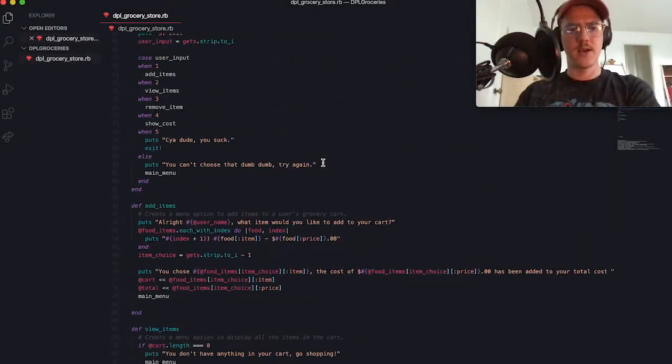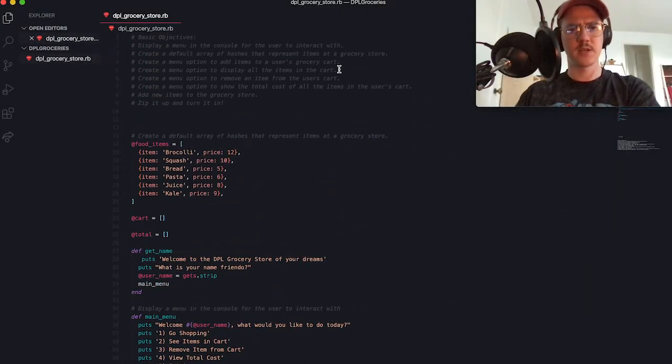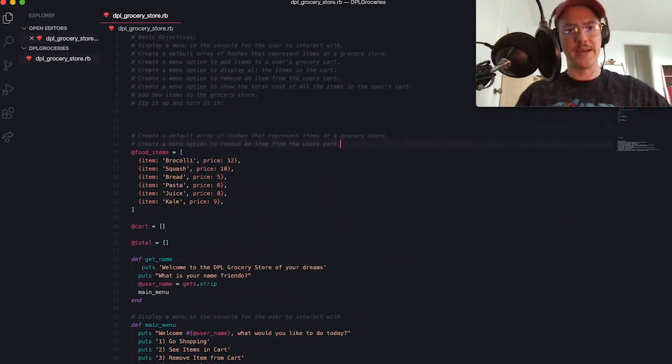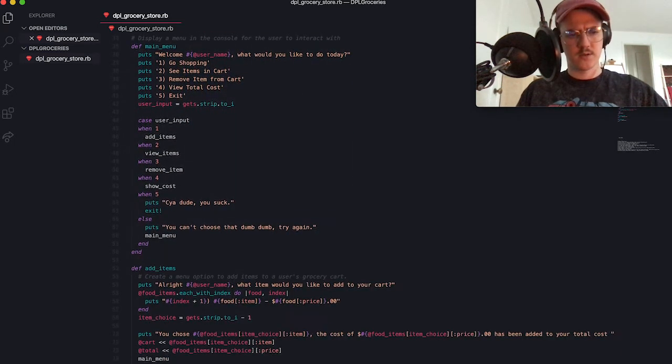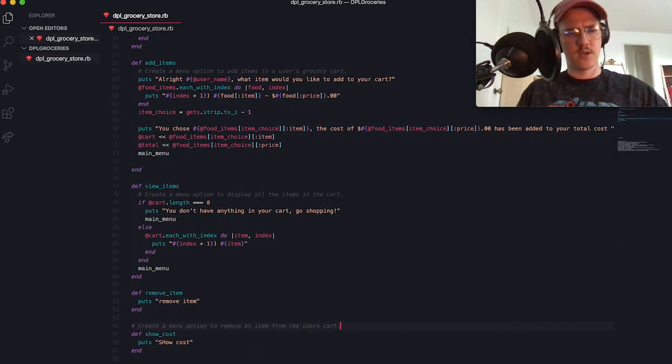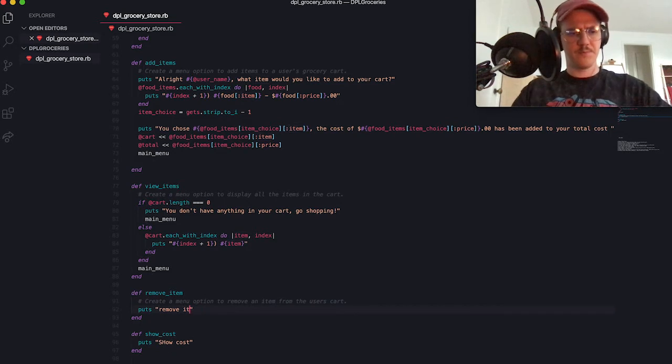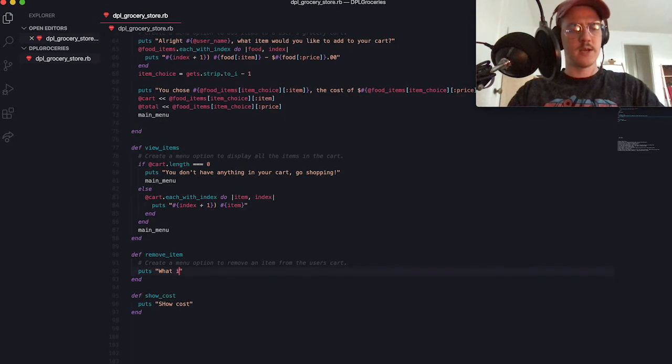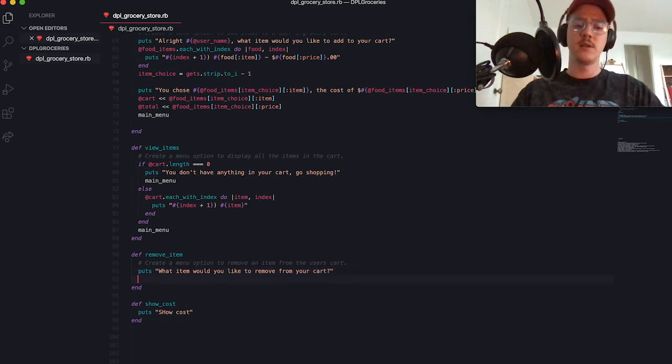All right, so now let's move on to the next objective, which is to remove an item. Deleting seems to be a tricky one for students, and I don't blame them because it's tricky for me. So we're just going to start right off and say, what item would you like to remove from your cart?